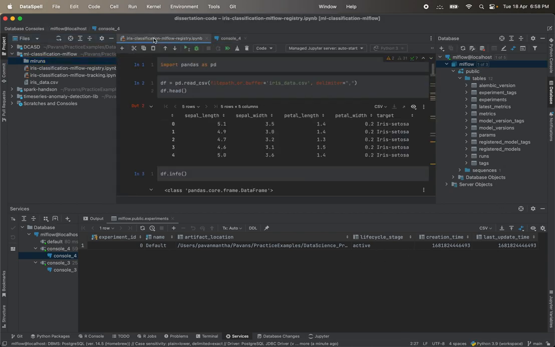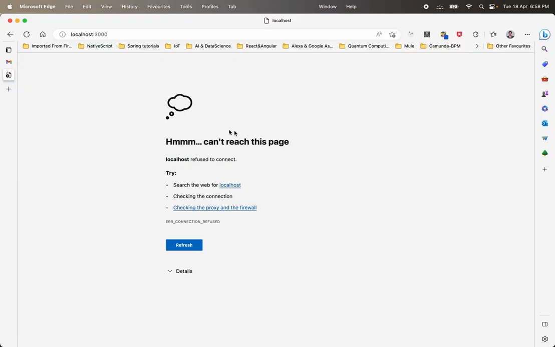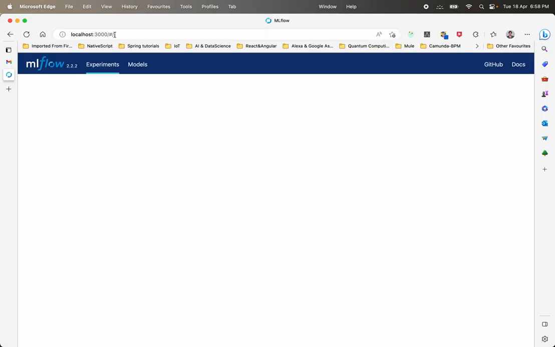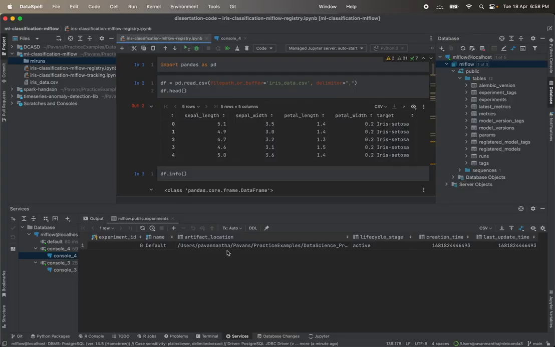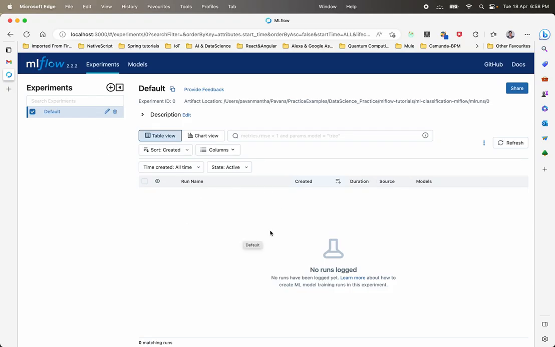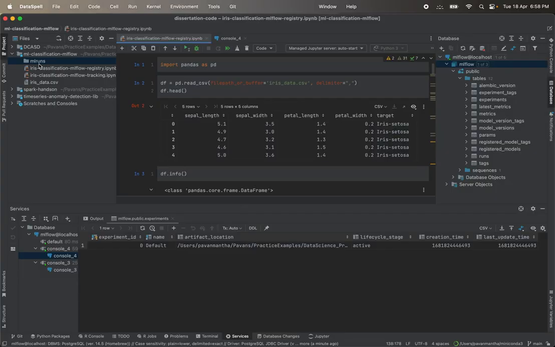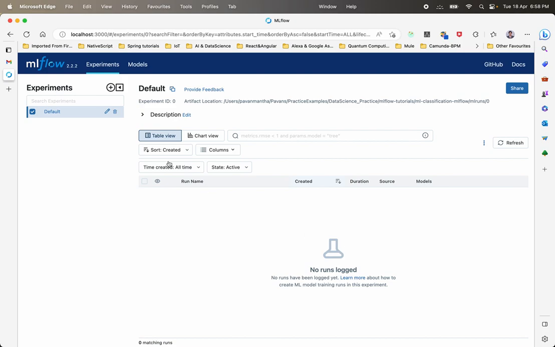Okay, so with this, we'll even open the web UI and see this default experiment shown here. You can see there are no runs actually. So that's what I was telling. Once this MLflow server runs, it creates this mlruns directory, and that is registered as a default experiment, under which you don't have any runs actually.